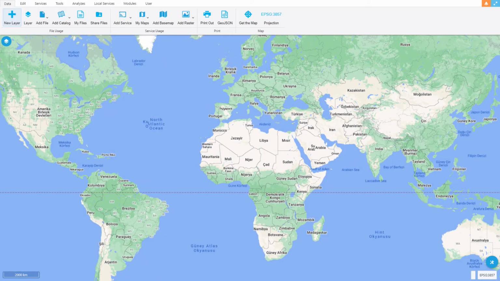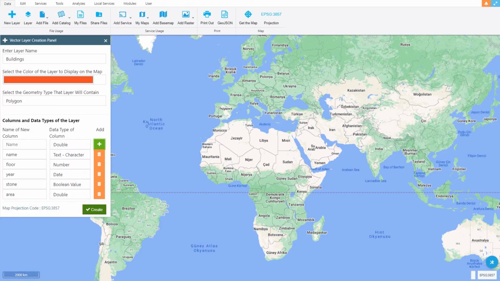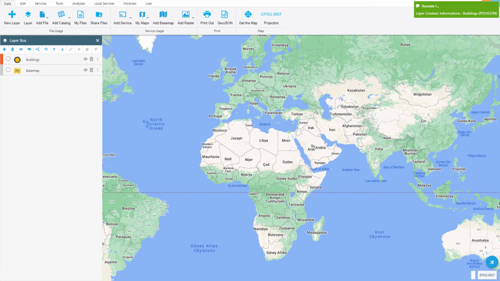In this tutorial, you will learn how to create a new vector layer. Clicking the New Layer button in the Data menu opens the Layer Creation panel. In the panel, it is necessary to enter the layer name, layer appearance color, the geometry type of the layer, and the attribute information that allows the common features of the geometries to be saved. After all fields are filled, the layer is created with the Create button at the bottom right of the panel. The layer created is listed in the layer box.